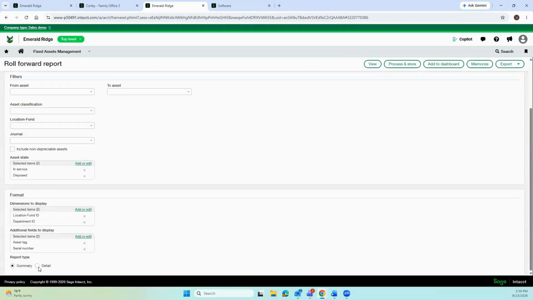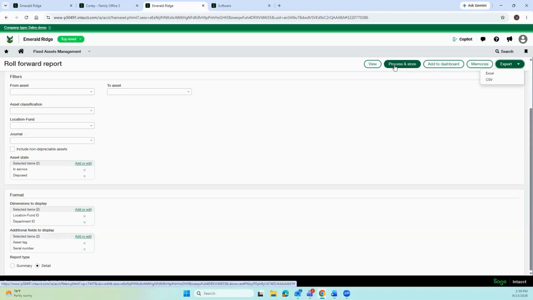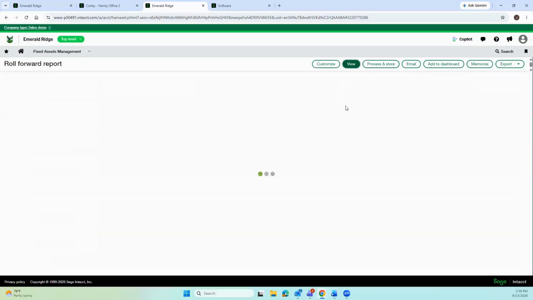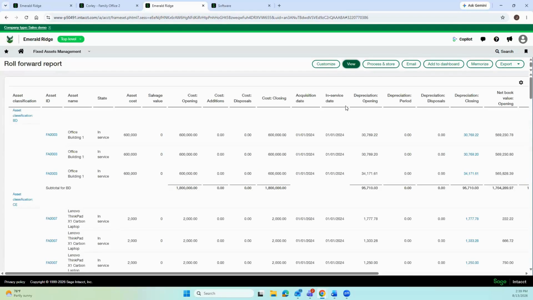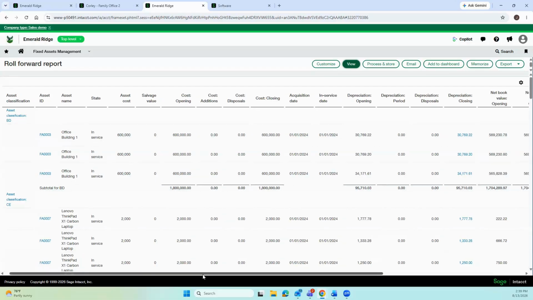So let's look at what this looks like in detail, just so that again, I have the ability to export this, whether that's CSV or Excel. I can memorize it and put it onto a dashboard. I could schedule it, but for right now, I'm just going to show you a view so you can get a sense of it.